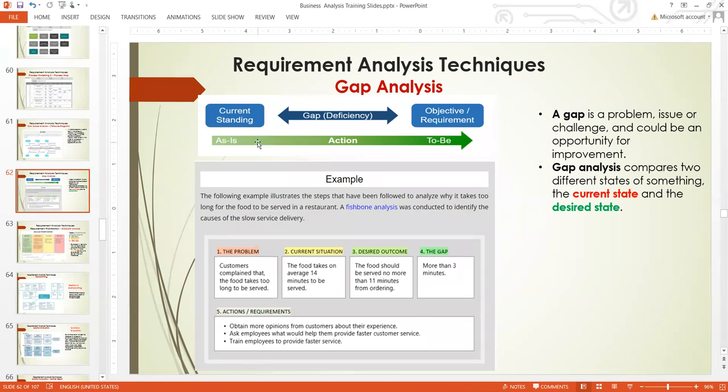So looking at this diagram, this is the current state, and this is the desired state. So this is the as-is, this is the to-be. And the action to get to the to-be is the gap. So that is the deficiency. We're going to use this particular case study to analyze gap analysis. We've been treating gap analysis; I think this is the second time we're treating it since we started this module.